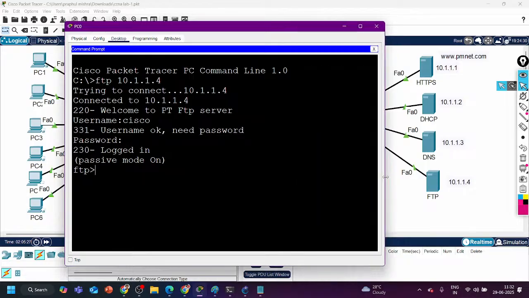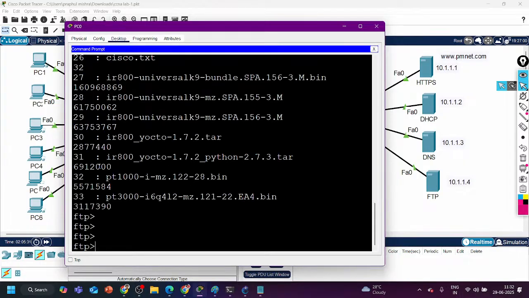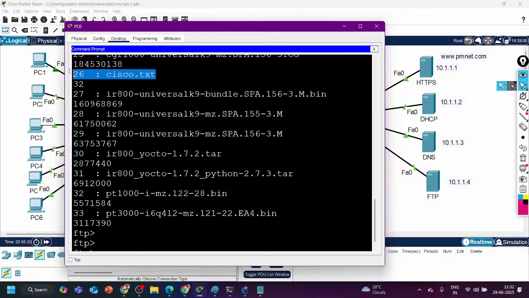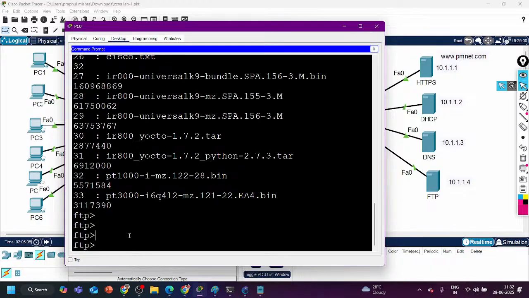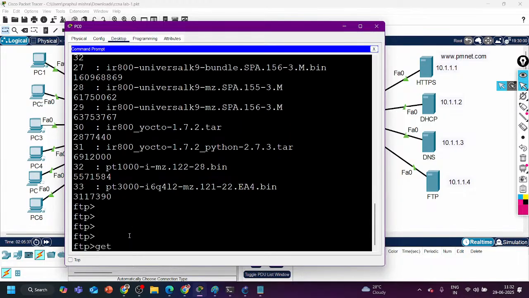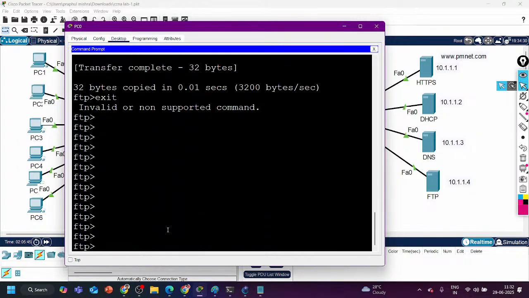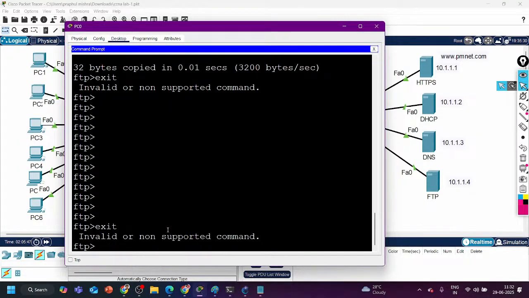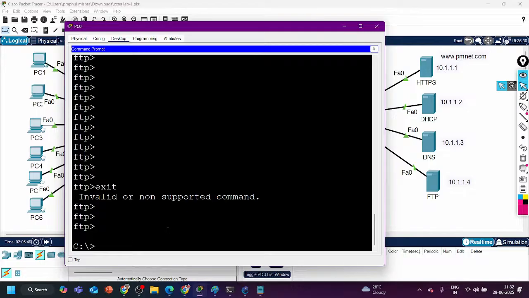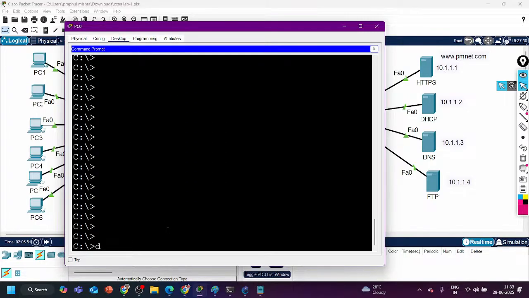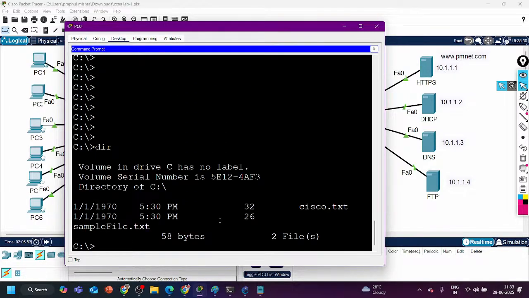Now he needs to download the file, right? Which file? Check the directory with dir, cisco.txt file, this one. To download the file from the FTP server, you will use the get command, get and then the file name cisco.txt. The file is copied, right? Now I am going to exit from here, and if I check my local directory with dir, you can see cisco.txt. Yeah, it's there.